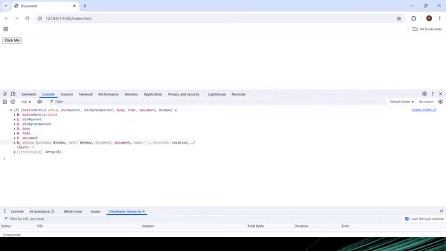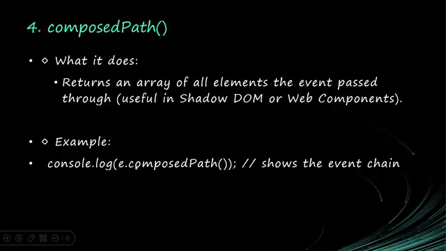It started with the window object, the document object, the HTML, the body, the div, the parent div, and the button. Remember what we mean by event propagation. This composedPath method will return all the objects that participated in this event, from the capturing phase to the bubbling phase. So if you want to get all the elements that were involved in this event, you can use composedPath to get it.